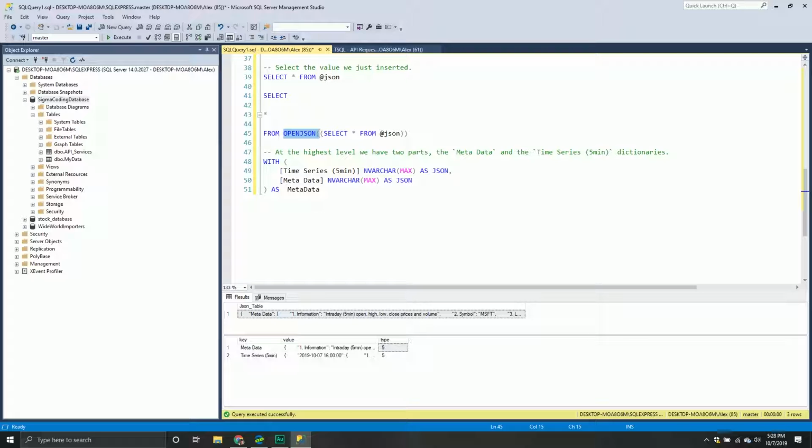I don't want to set the stage and then crush people's hopes, but there are things we can do, we're just really limited. So in this case, what I've done is I've used the WITH statement to define explicitly the structure of my JSON string, at least at the highest level. At the highest level, I have two other dictionaries. I have a time series 5-minute, and then I have a metadata. And that makes sense because if you see right here, that's each key.